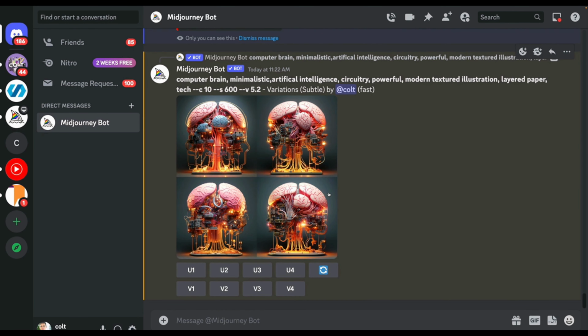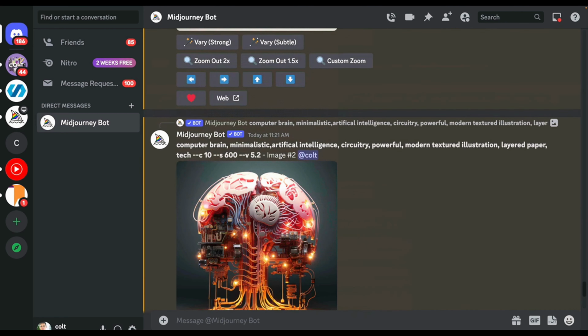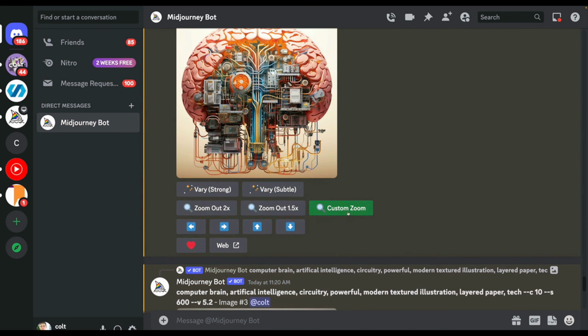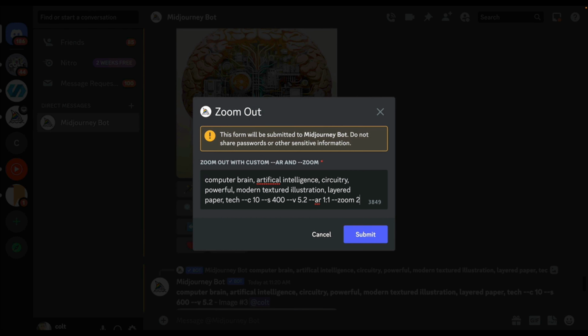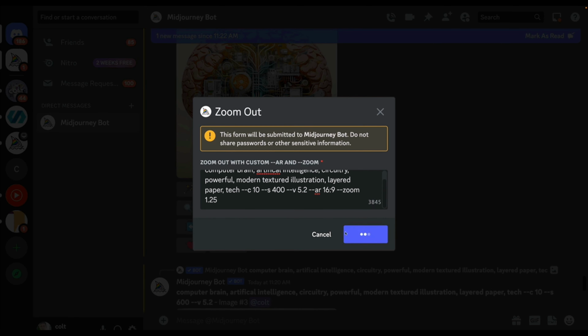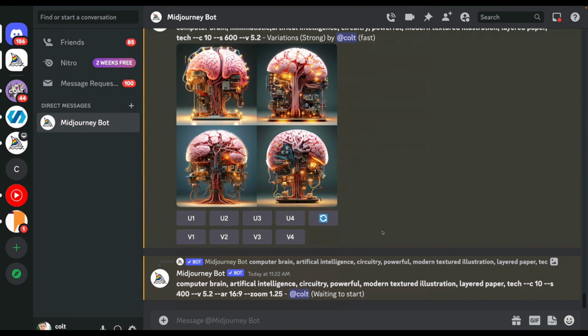Oh, and once again, it's complaining about my zoom amount, even though it's definitely fine. It's just some weird bug. Just have to try it again. 1.25. Aspect ratio, 16:9. No typo here, right? 1.25. Okay, and now it's happy with it. I don't know what that is.